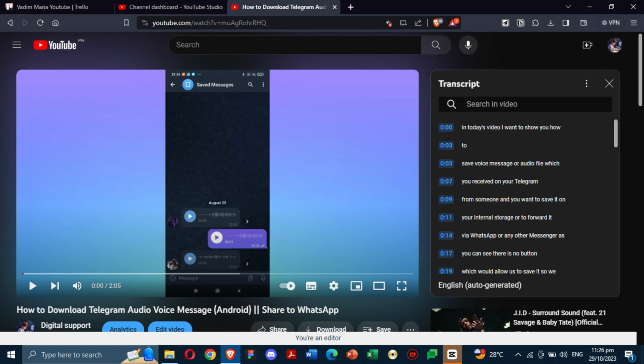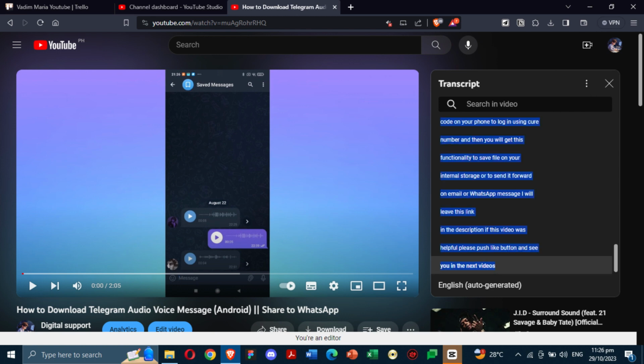Now, if you prefer a clean transcript without timestamps, click on the three vertical dots in the transcript box and choose Toggle Timestamps. This will remove all the time indicators. With the timestamps removed, highlight the transcript from top to bottom, right-click and choose Copy.